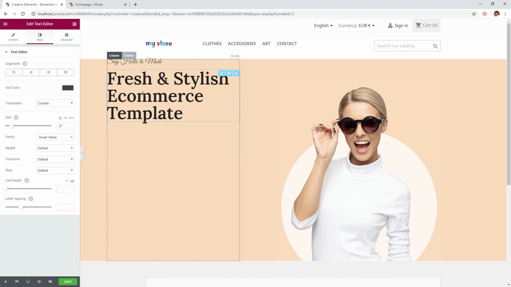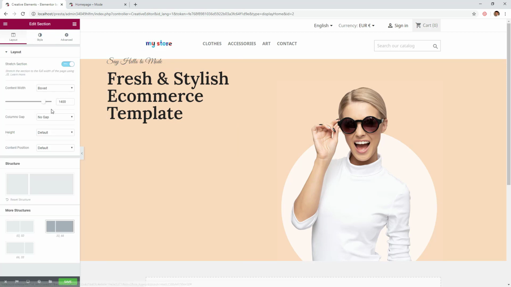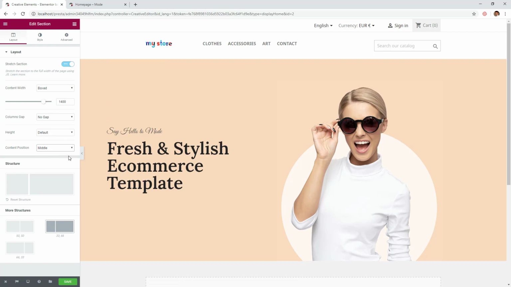Since the texts on the left are oriented too much to the top of the section, we will make it look better in the section layout settings. In the Content Position parameter, you can set the content vertical alignment to the middle.